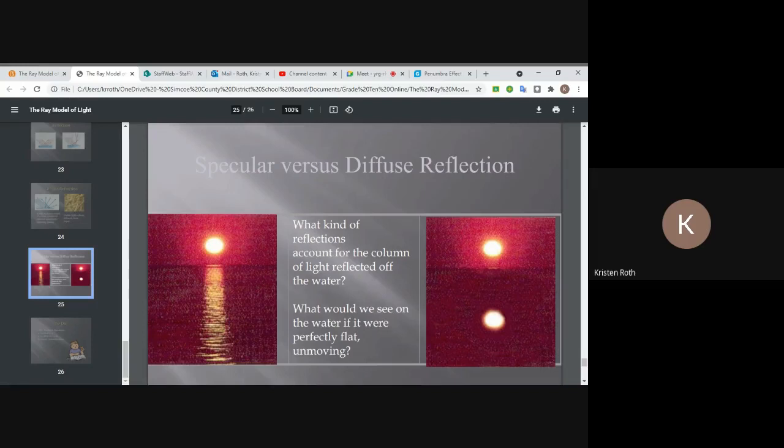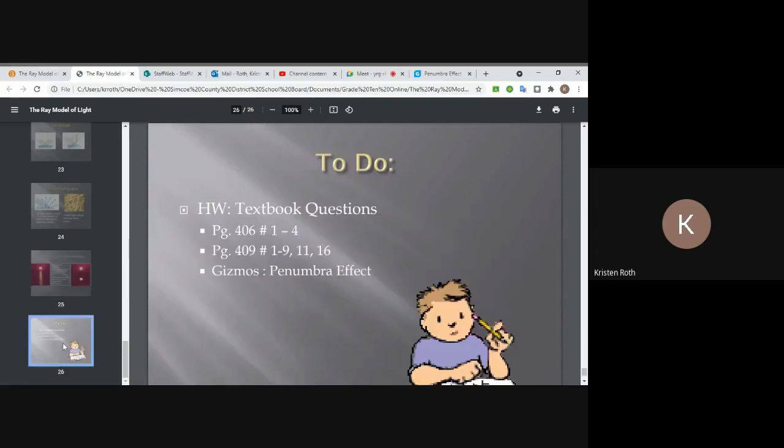What kind of reflections account for the column of light reflected off the water? What would we see on the water if it were perfectly flat and unmoving? Wavy, we're not getting that clear reflection. Clear reflection, right? When you can see like the moon in the water at night. That clear, crisp reflection when the water's calm.